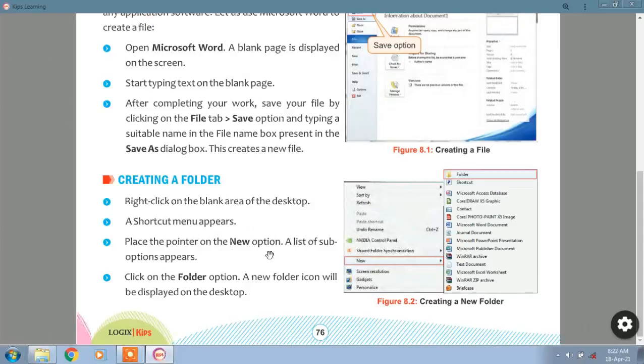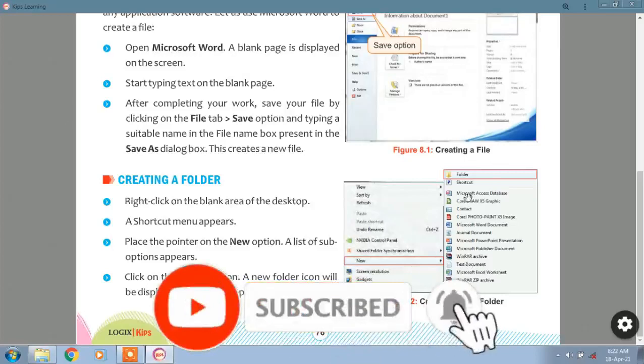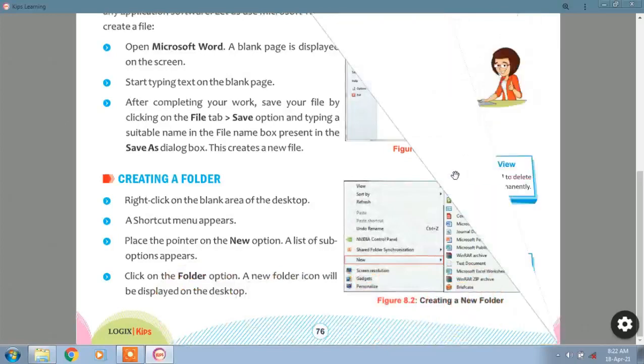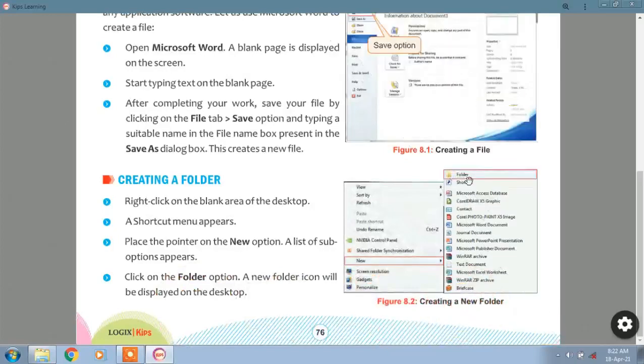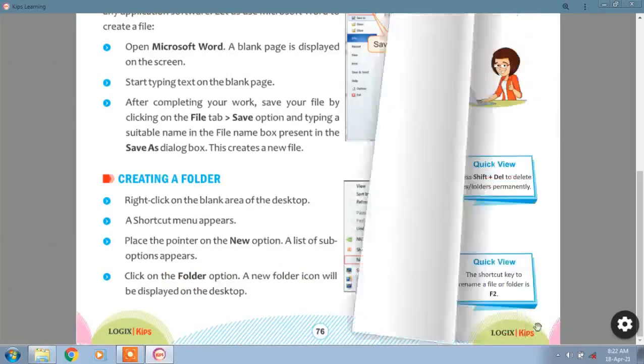Place the pointer on the new option, and a list of sub options appears. Here in this list you can see a new option. When you take your mouse pointer over this new option, automatically one more sub menu gets displayed. Click on the folder option, and a new folder icon will be displayed on the desktop. In this sub menu you can see different types of options. Select the folder option, and a new folder gets displayed on the desktop.